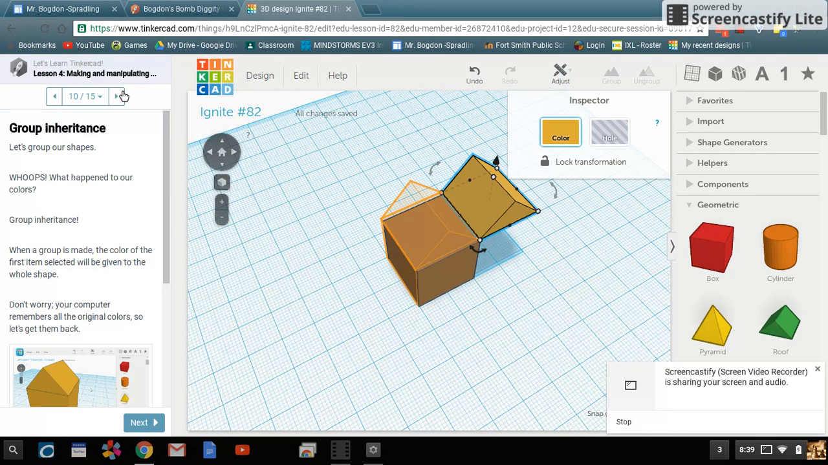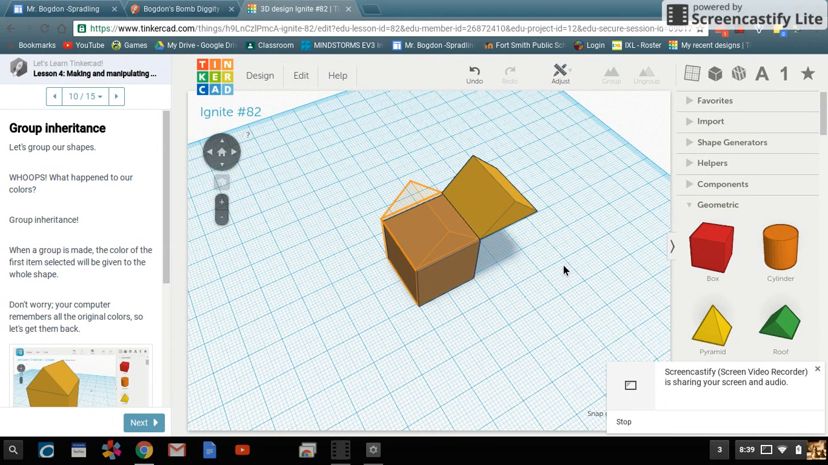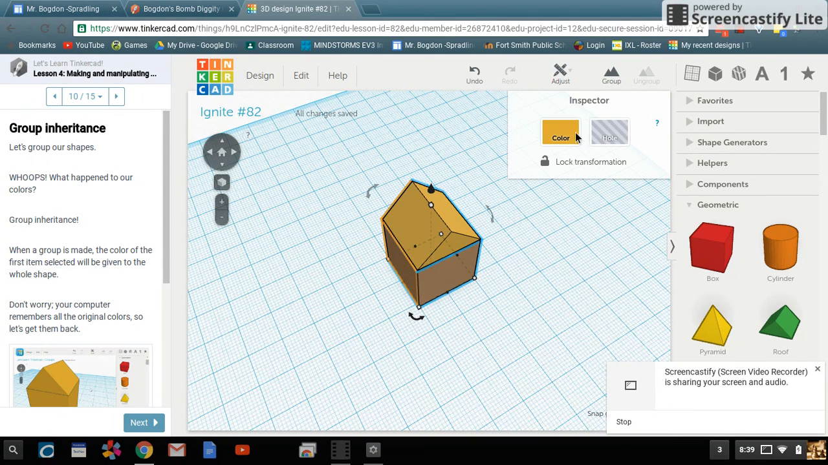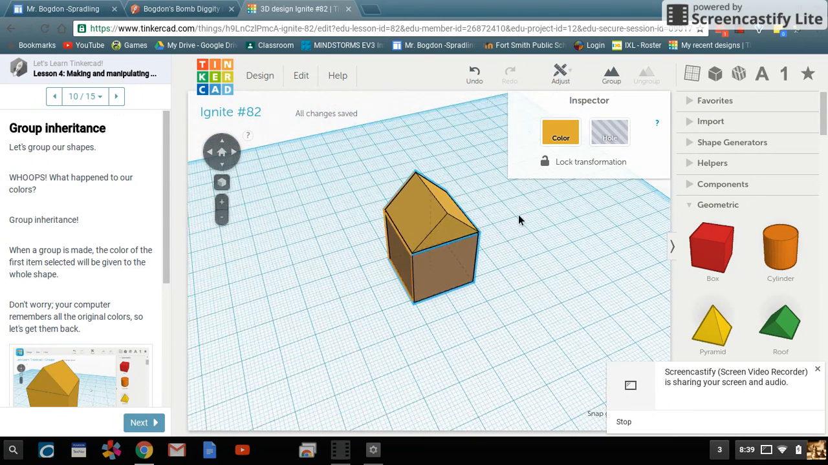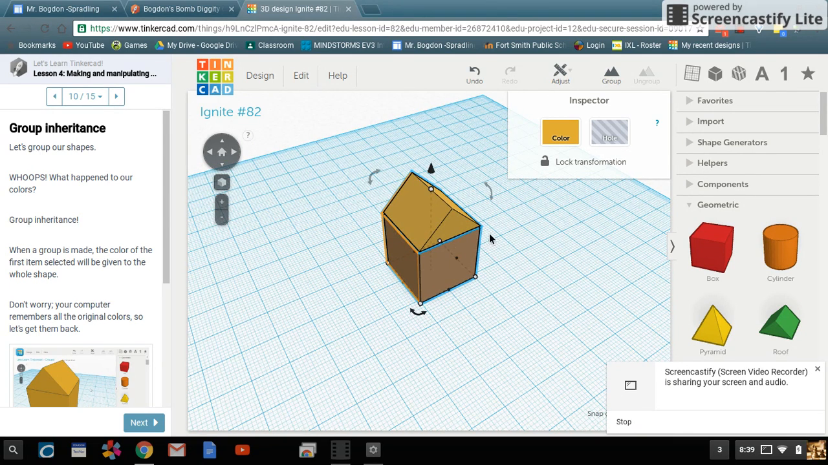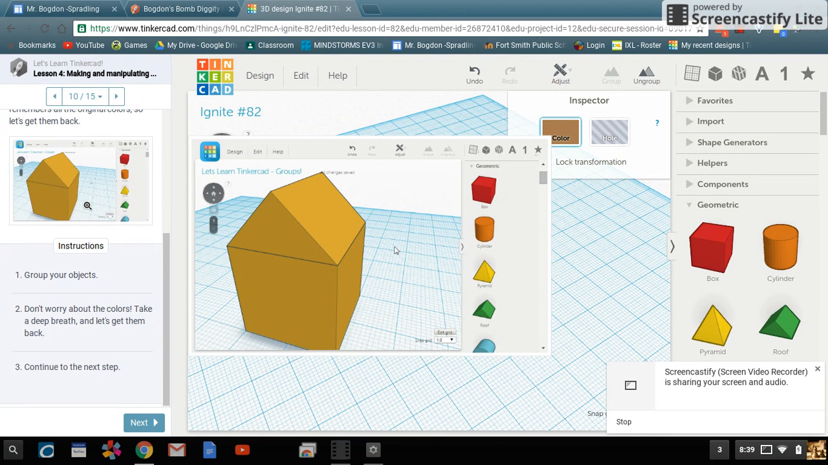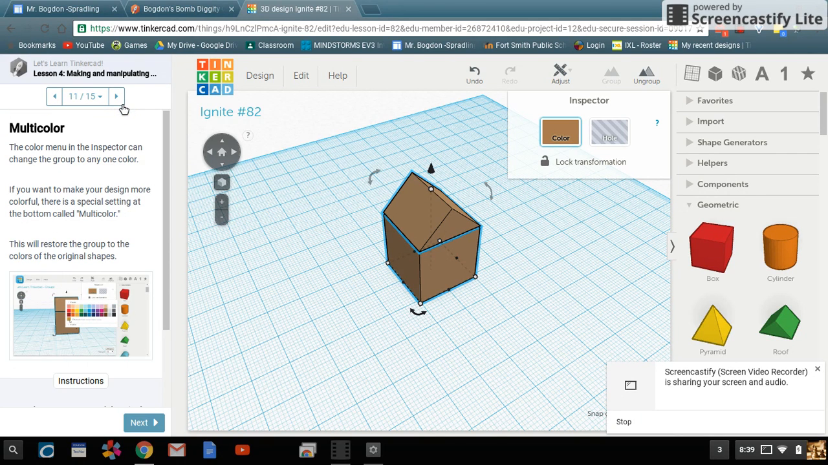So let's go on to group inheritance, because what was the first shape I dragged out? It was the box, right? So if I take this shape and scoot it over with my arrow keys, because that's the easier thing to do oftentimes, and then select both of these and press group, what color is it going to change to? What do you think? Well, which one was first? It was the box, right? So it should change to the darker brown. And you can tell here again, they must have dragged out the roof first, because theirs matched the color of the roof. So we can see two different examples there.